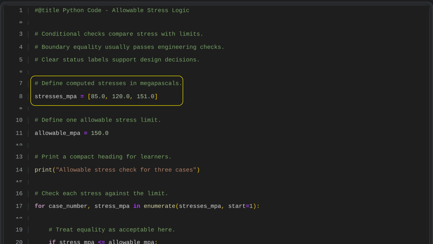A list is created to store 3 computed stress values in megapascals: 85, 120, and 151. These stresses will later be checked against an allowable limit, and keeping them in a list makes it easy to process each value in turn.